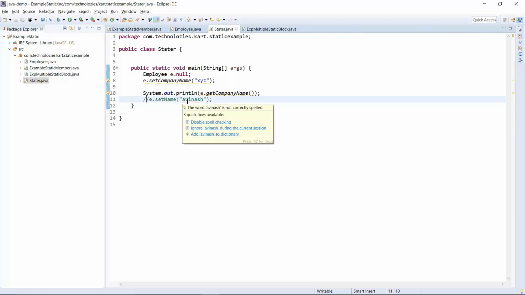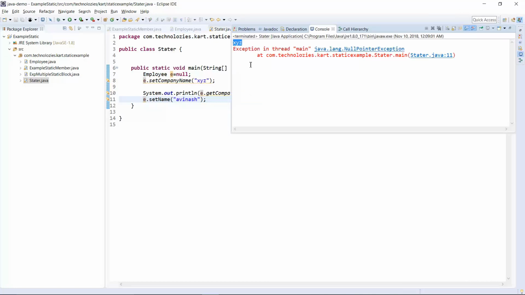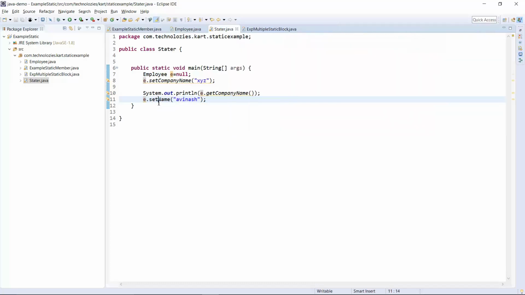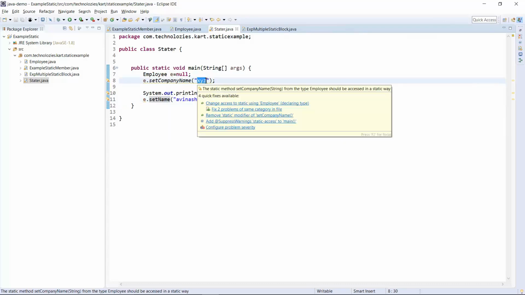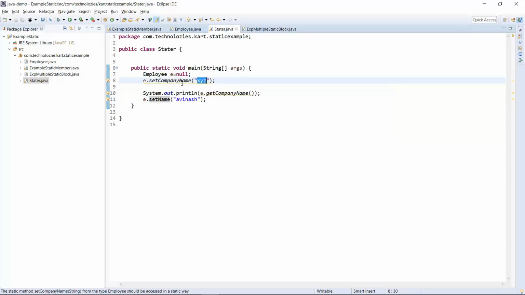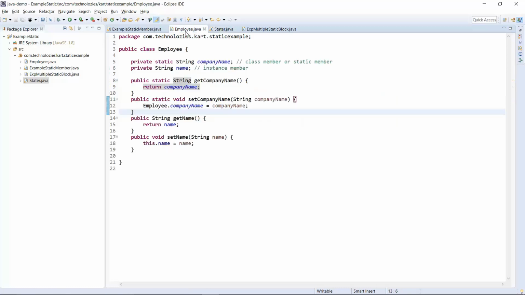But what if I uncomment this line of code? XYZ was printed, but I got a null pointer exception at line number 11, that is this. So why am I not able to set the name as Avinash, but I am able to set the company name as XYZ? As I have discussed earlier, the company name is a static member, but the name is not a static member in employee. It is an instance member.